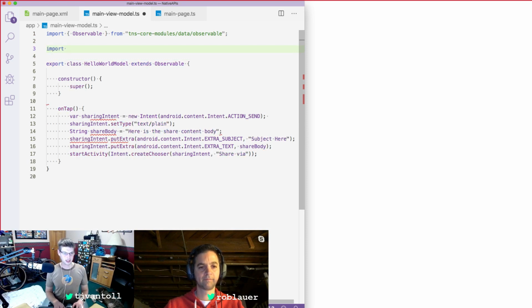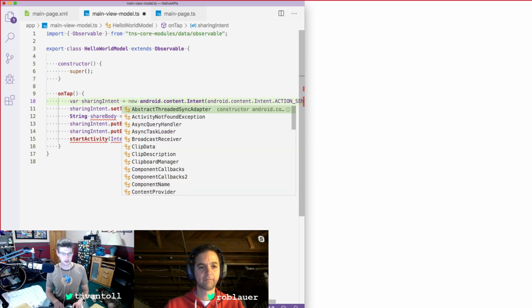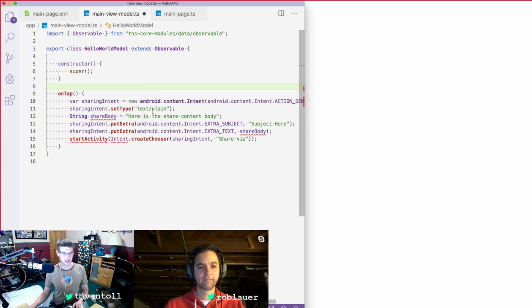import android.content.Intent, something like that at the top of your code. I think C# works like that too, where you do an import up here, and then it just knows by Intent it means this. But in NativeScript, you have to spell this out. You could also set variables to clean up the code. But android.content.Intent, sharing intent, set type. We don't need to say this is a string, of our share body. And then we don't know what start activity is.